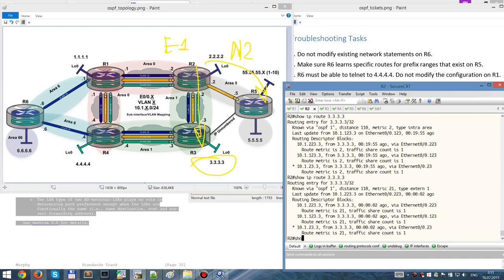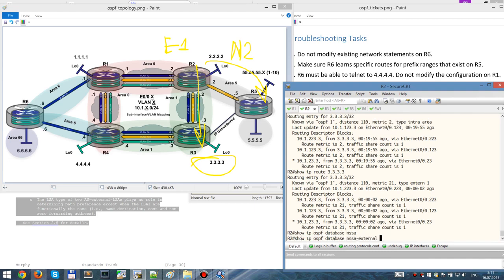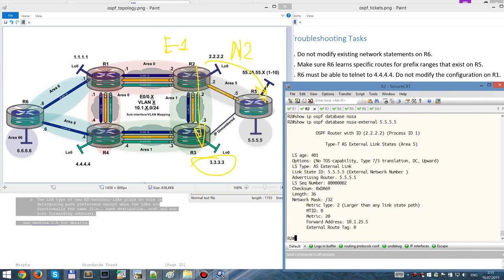So I do show IP OSPF database for NSSA external and link ID is 5555. Okay. OSPF with router ID is this, advertising router is 5. So we have this prefix in the LSA database, in the OSPF database, so it seems alright.